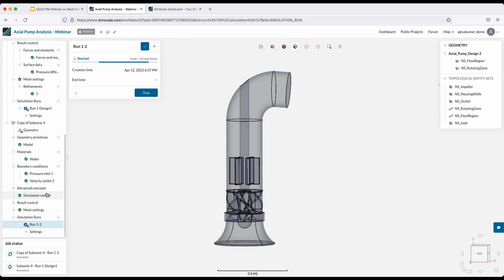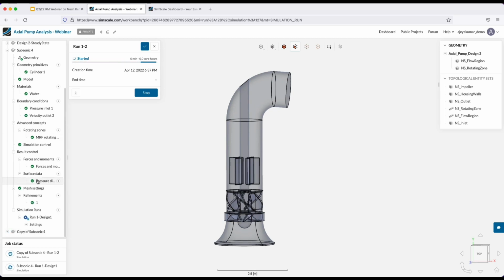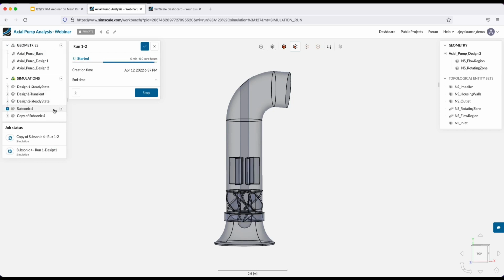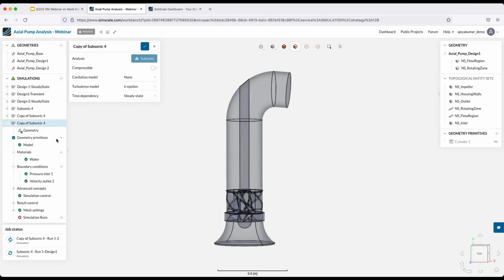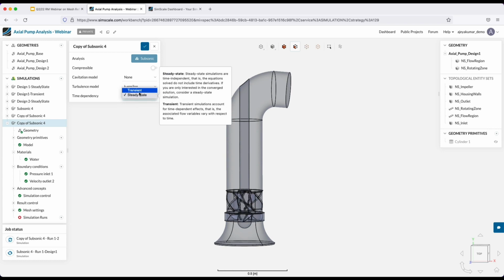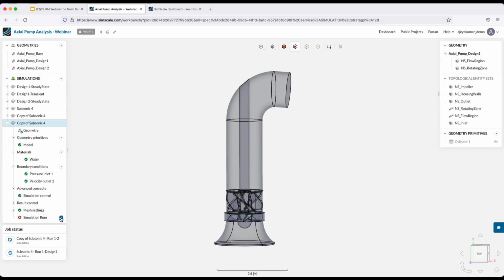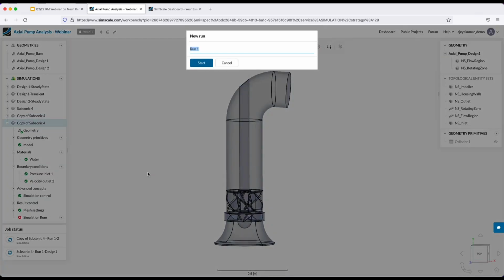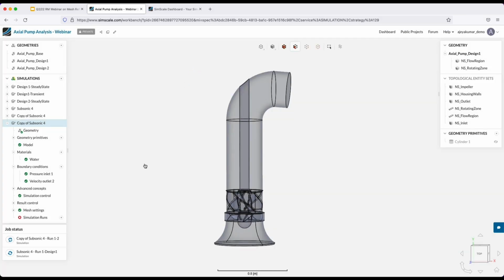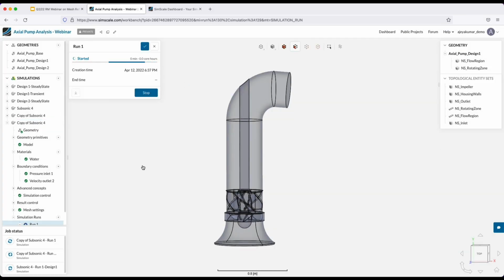Before getting into the post-processing, we'll also take a quick look at how we can quickly switch between a steady state and a transient run. For example, if you have the design 1 which is running here, you can again duplicate the entire setup, and on the top level of your simulation tree, you have the option to simply switch between the steady state and transient analysis. Once this switch is done, all you need to do is start the simulation again. This will take care of the background simulation settings with respect to the transient analysis.